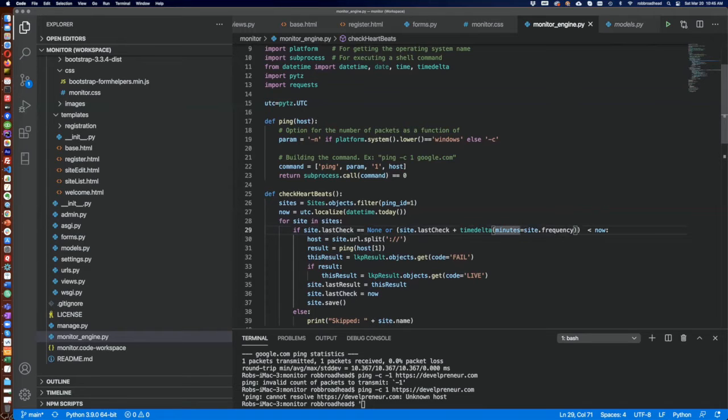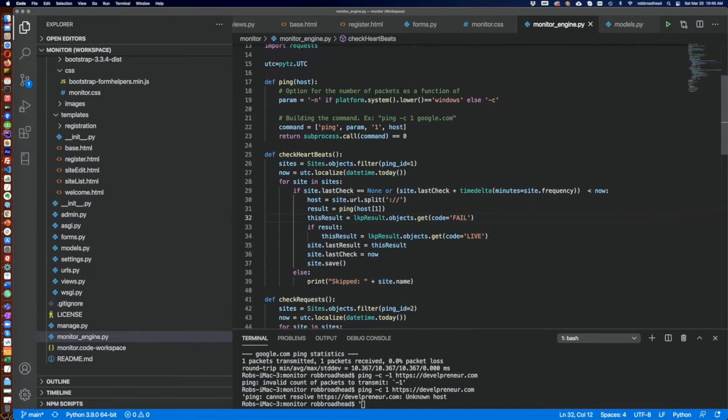So we basically say, hey, if we've never checked before, then we're going to go ahead and check. And if we have, we just want to see where that time frame sits. If we don't need to check it, that's a short path. We're just going to say we skipped it. So we'll see that come out, that we just skipped that site.